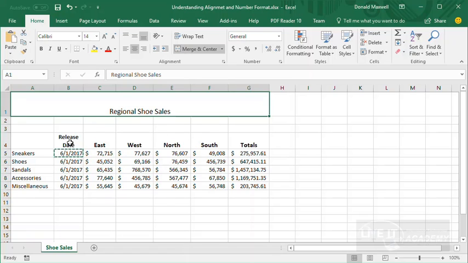Now, notice that my title, I centered and merged, so it's centered. And I also centered and bolded my header labels, because they represent what the data is, what the numbers are.